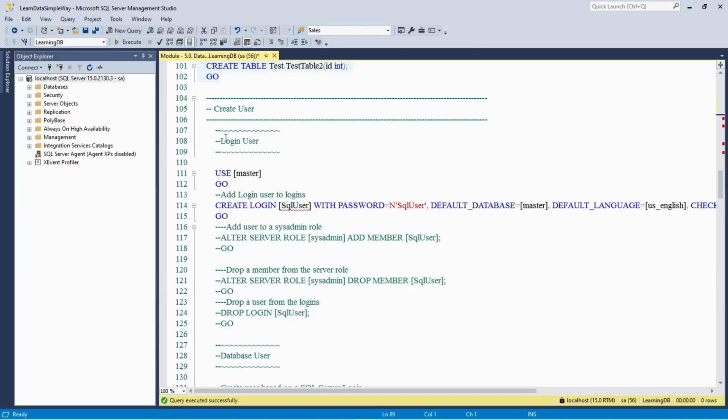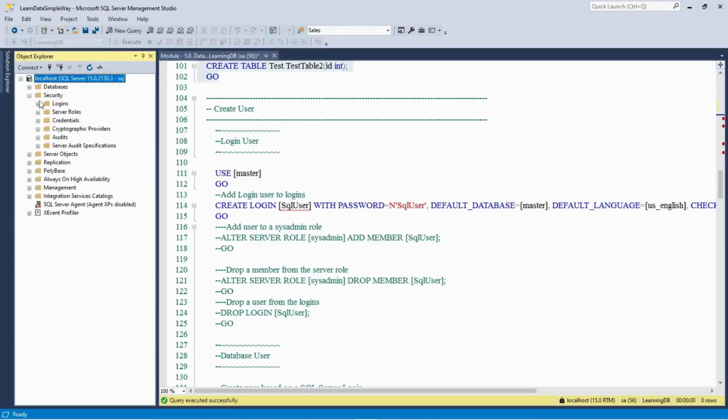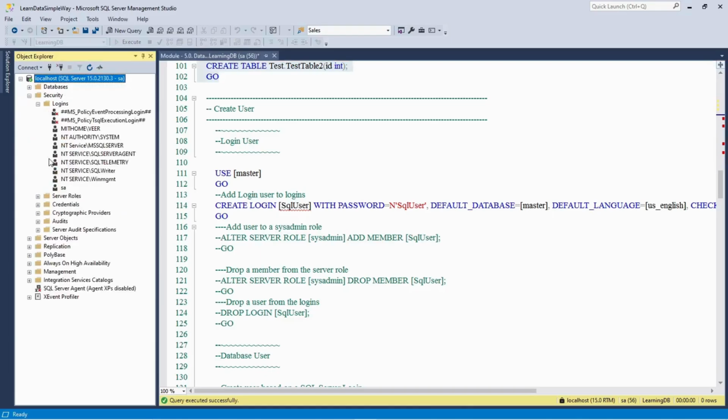So say we want to create the login user now. How can we create it? Expand this branch, verify whether there is any user with the same name. No. SQL user is what we want to create. Similar way you can create it here, the same way you can create it from SSMS also.